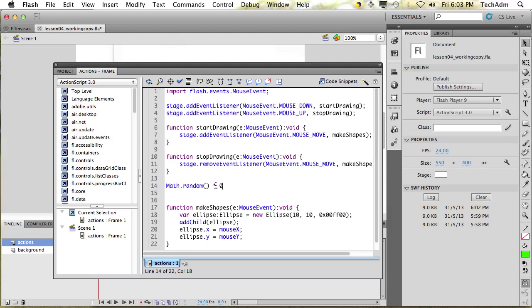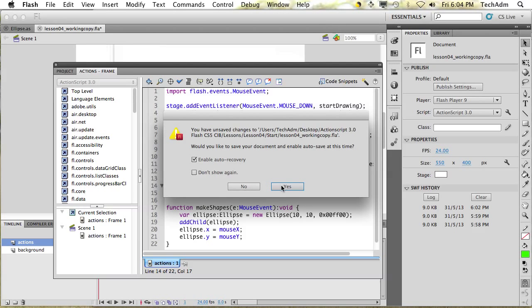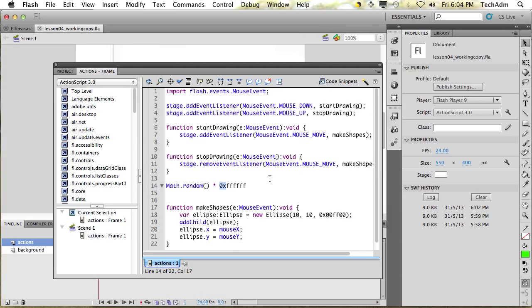If the maximum number will be FFFF, we type 0x. If you don't understand the notation of 0x, it denotes a hexadecimal number. In our normal counting system, we count to 10 because, well, humans are born with 10 fingers and 10 toes.